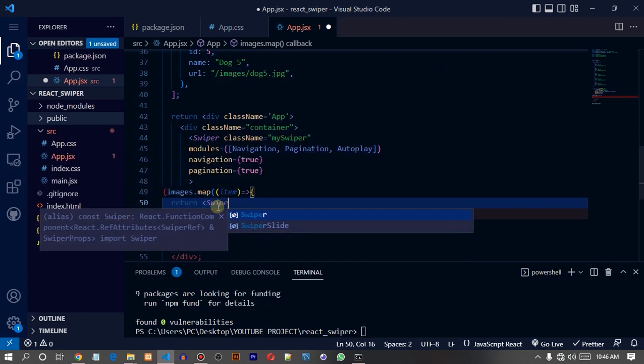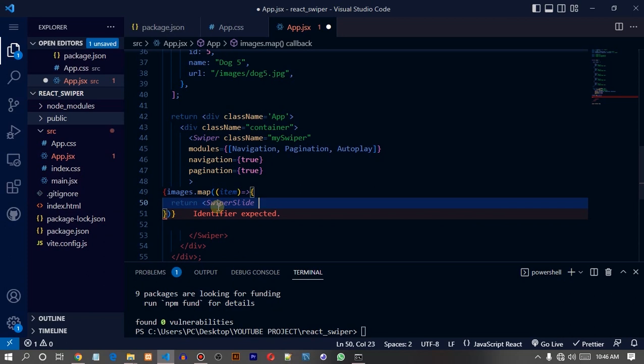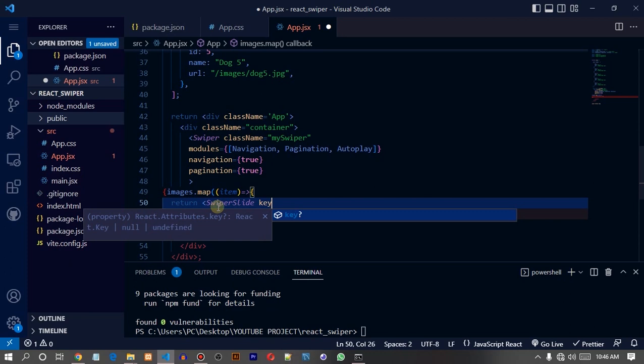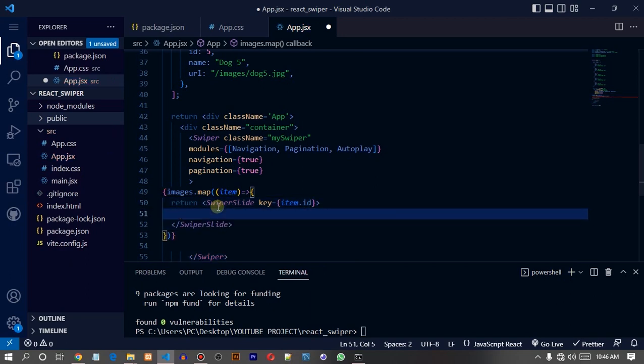SwiperSlide, which we imported earlier also. Then we are going to pass in a key, item.id. The id is unique and the key should be unique. They are different. None occur twice. We have 1 2 3 4 5 ids.